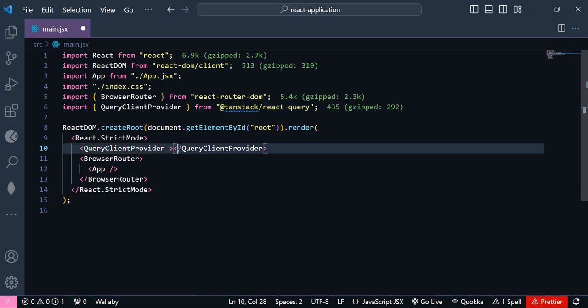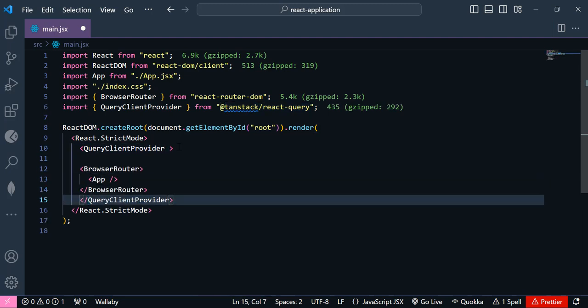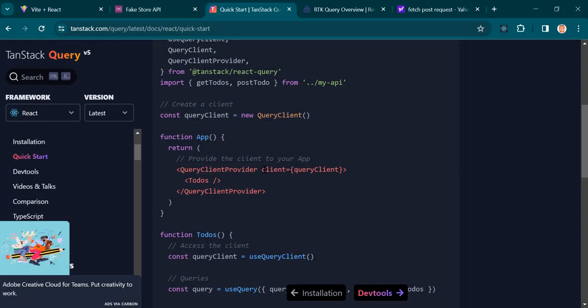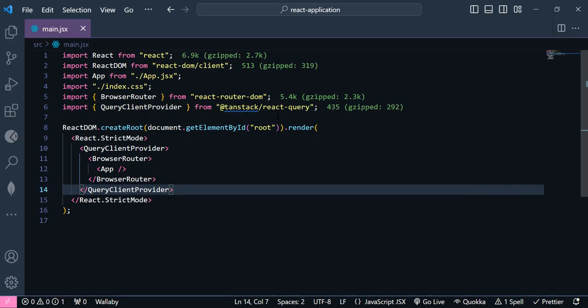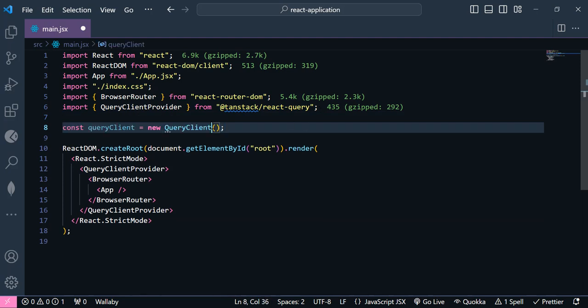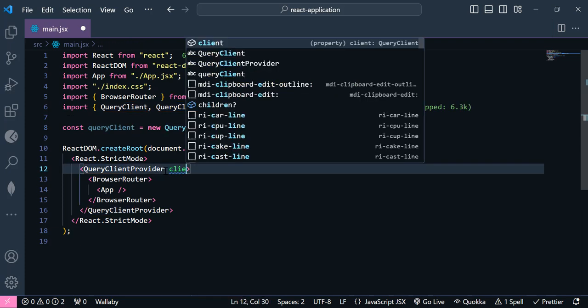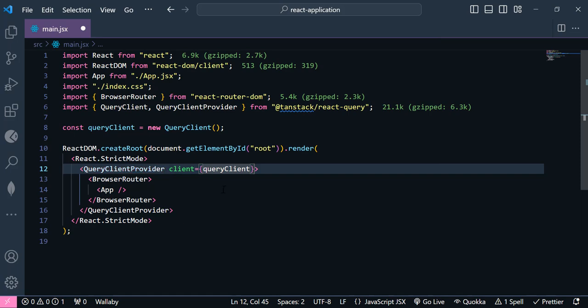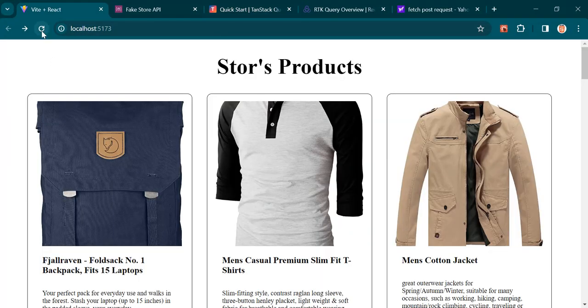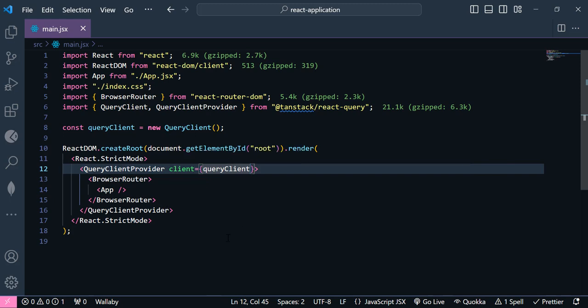So we need to wrap our application with this, and also as you can see, we need to add this client to be equal to query client. This query client is coming from this new query client function. I'm gonna copy this from here, and we need to add it up here. Of course, we need to import this, and we need to write here client, which is equal to this query client. Now if I refresh the page, you can see we don't have any errors here. It means that we have successfully added this React Query inside our project.